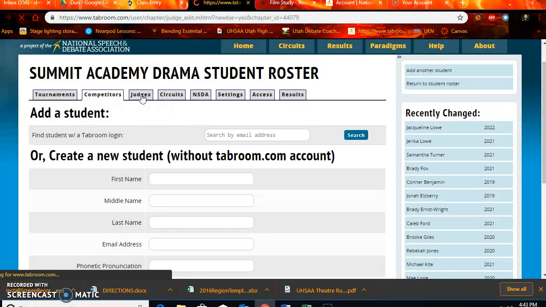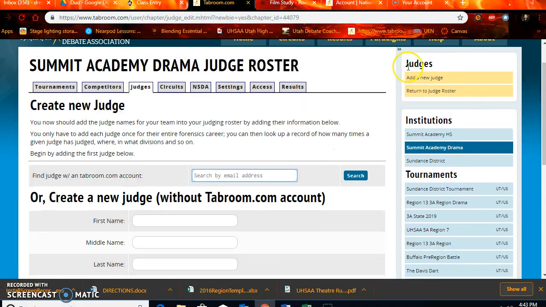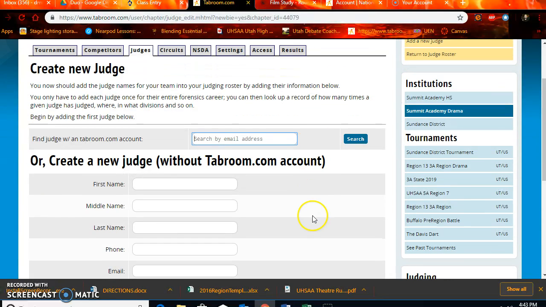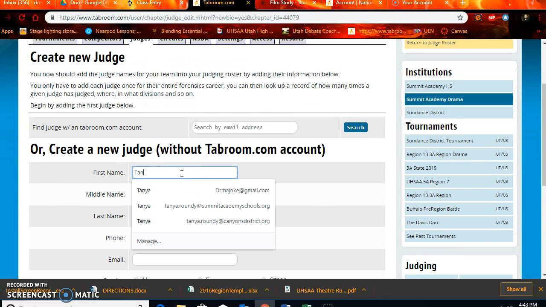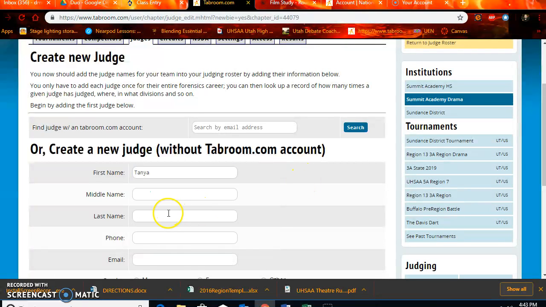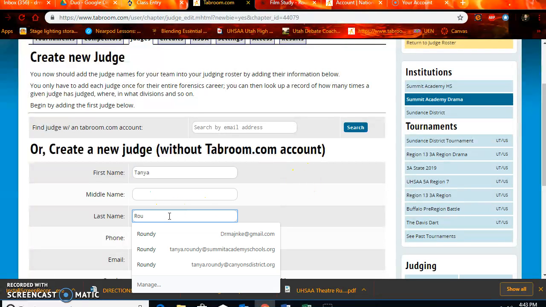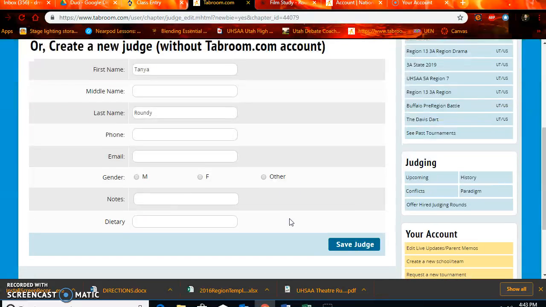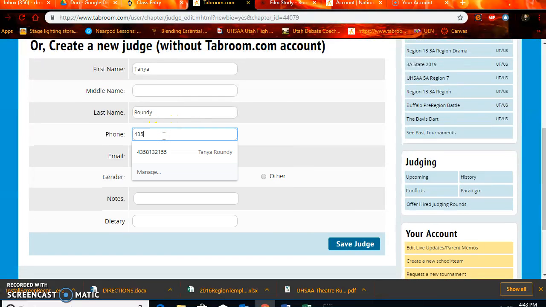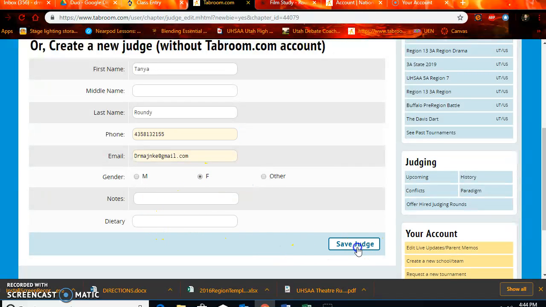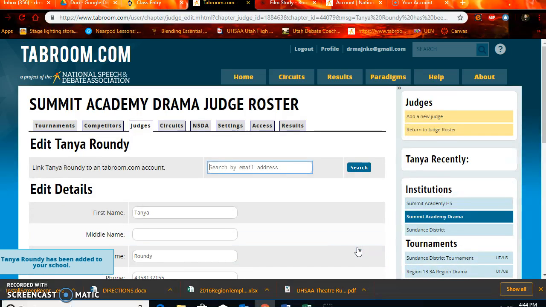Same thing for your judges. You add them in here. You just add a new judge this way. So I'm going to create myself as a judge for this team. I have things for my other team already set up. And also things like that. You can add in this if you want, any notes, if there's dietary information, etc. Save your judge.